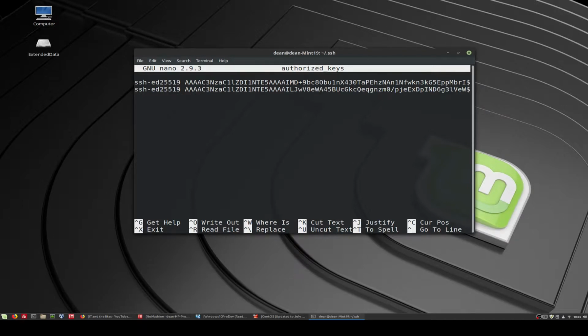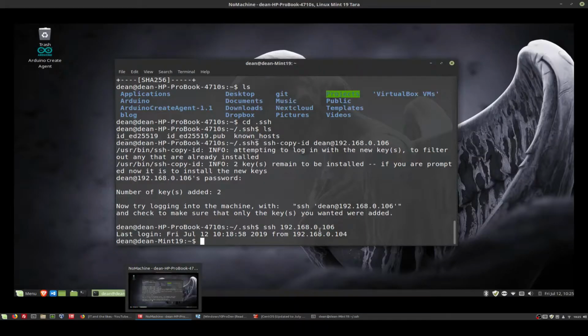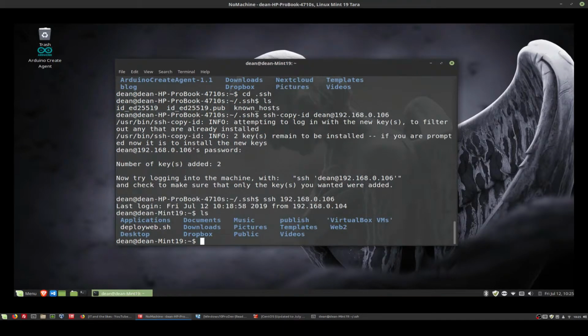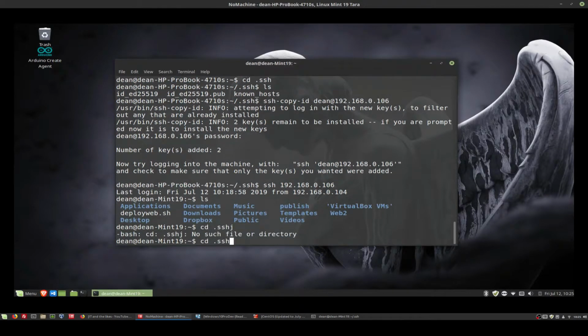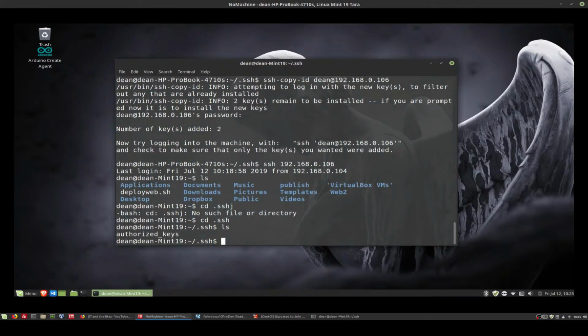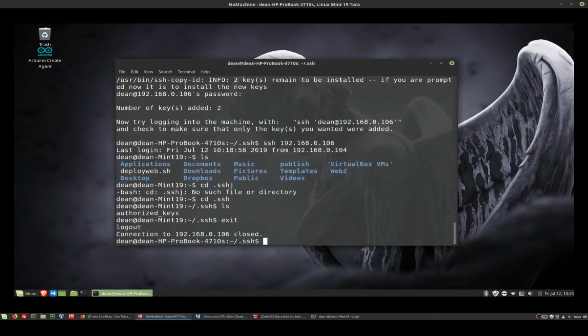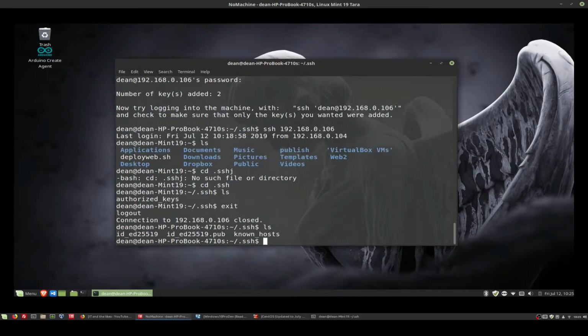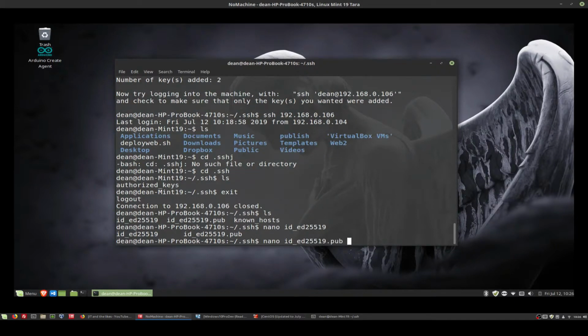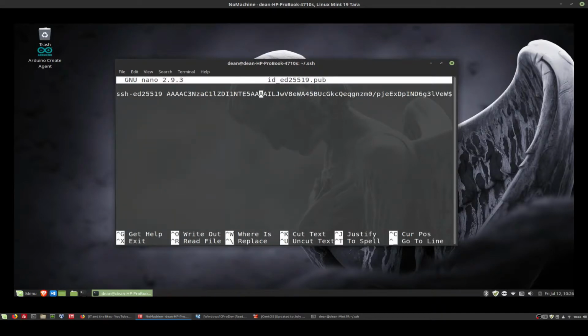Now you could have done it by hand. If we go back to the laptop, in cd .ssh, ls, we're still remotely logged in, my mistake. So let's get out of it. Okay, this .pub file here, if we just nano that quickly, or edit that quickly, id_ed.pub.